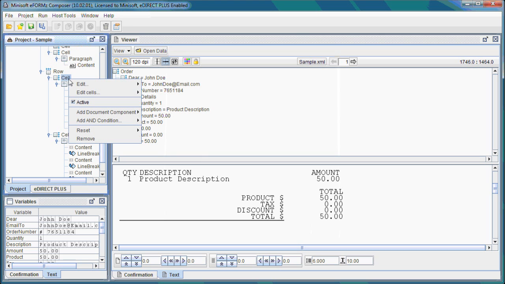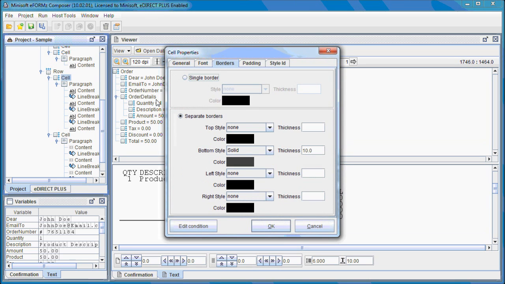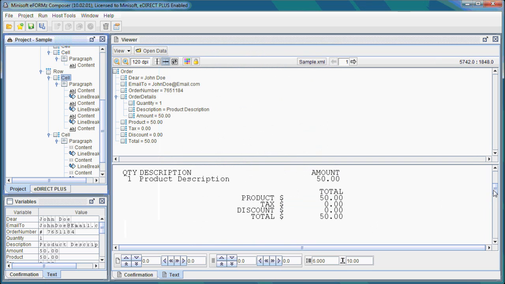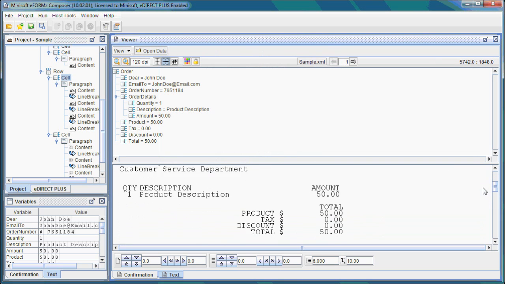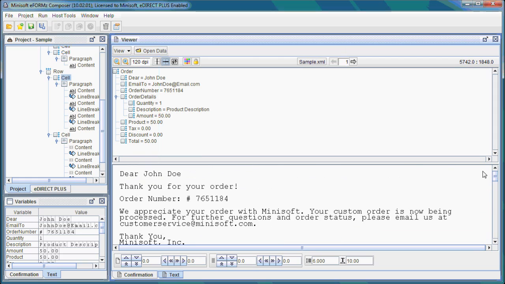If we right click that and select Edit and Borders, and we just select Single Border, that's an easier way of getting rid of it, and select OK, it's gone. So we have successfully built a plain text email with eFORMz.